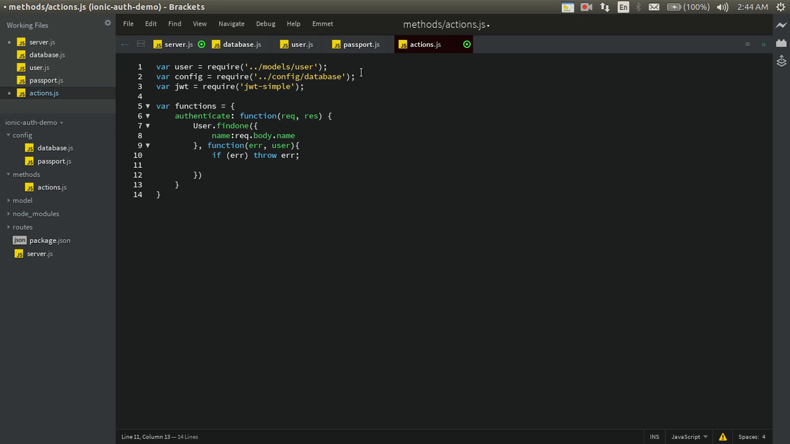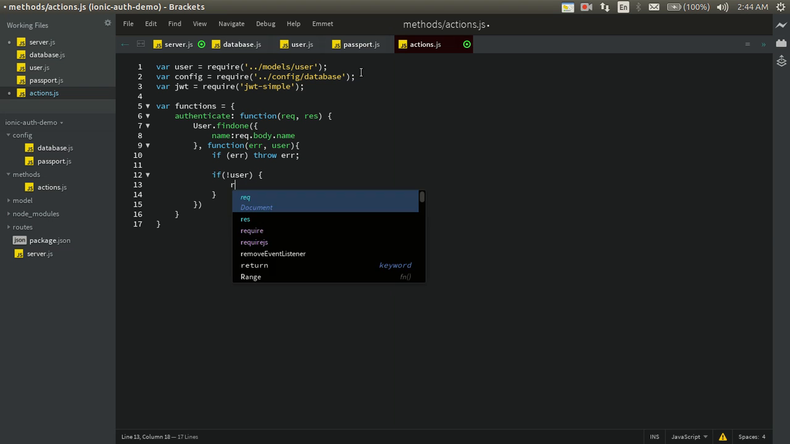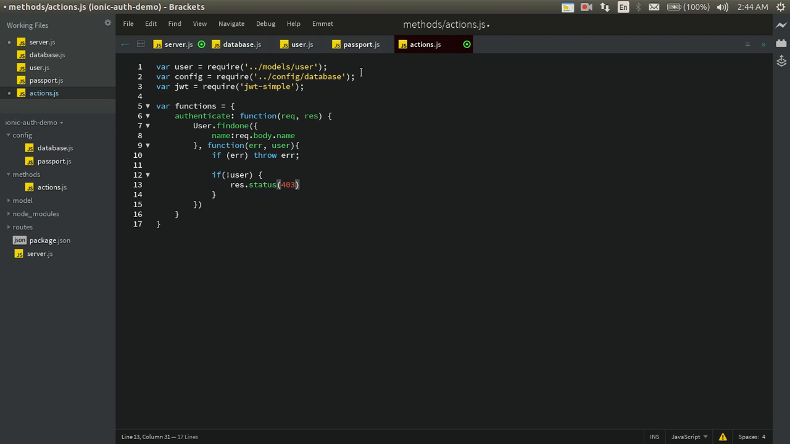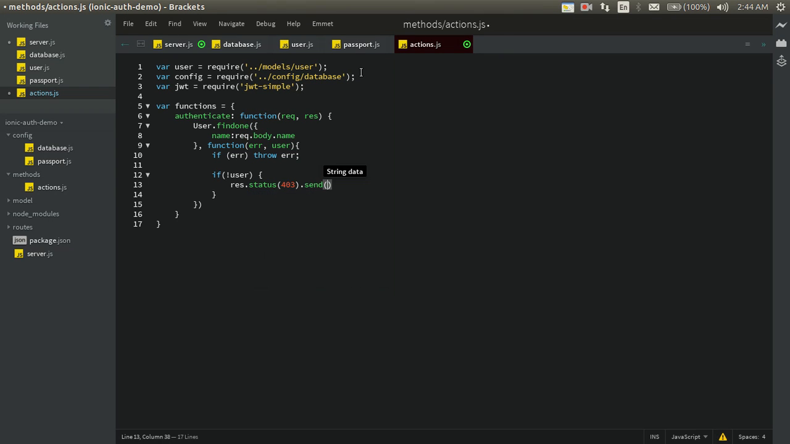Okay, so if it's not a user, which means that there is no user existing with that name, then we'll give a status of 403, and send the response as success false, message authentication failed, user not found.